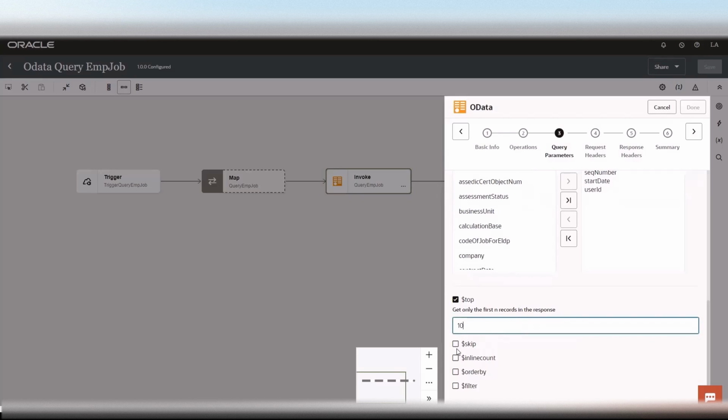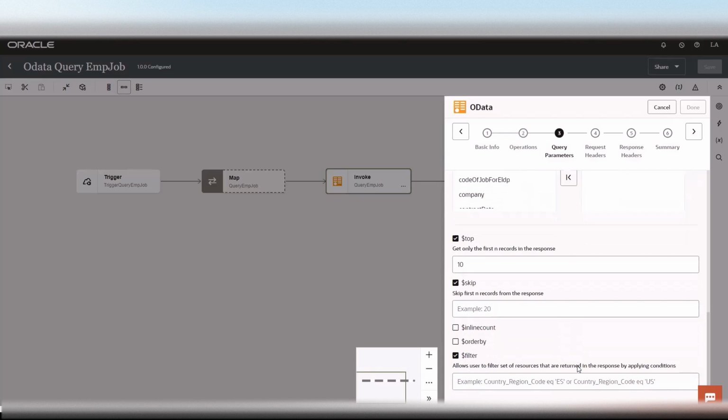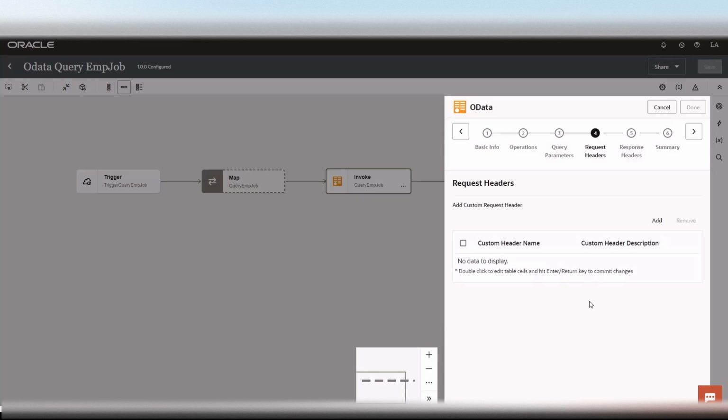And for skip, if you want to skip a few records, you can just mention the number of records that you want to skip. Similarly for the other parameters. The other important one is the filter, which is something like a where condition in SQL, so you can select a specific record on a value. For example, as the label and tooltip mention here, country region code equal to ES. It will pull all the records which belong to country region code equal to ES. So you can perform this filter condition here and extract the information that you want. You can also key in your custom request headers as well as custom response headers, and so on.